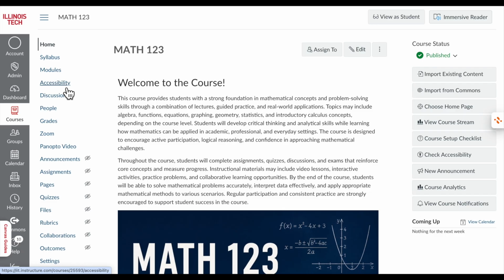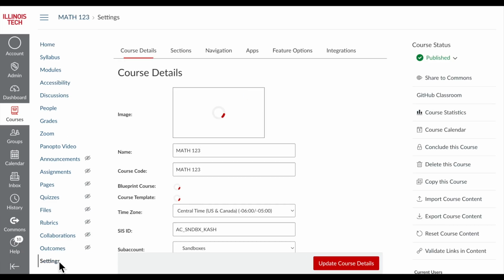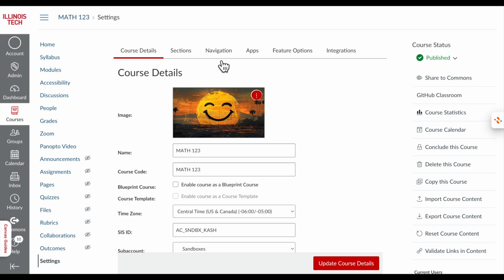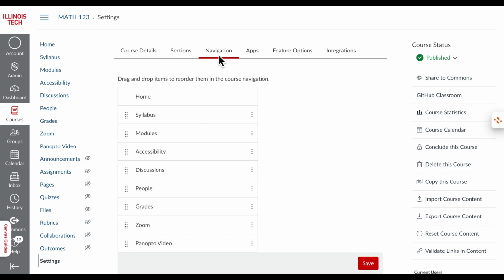If you do not see the accessibility link in the global navigation menu on the left, go to Settings and select the Navigation tab at the top, and make sure the accessibility tool appears in the upper section. If it does not, click the three dots next to it and select Enable, and then Save. Once the tool is enabled, click on it to open it.